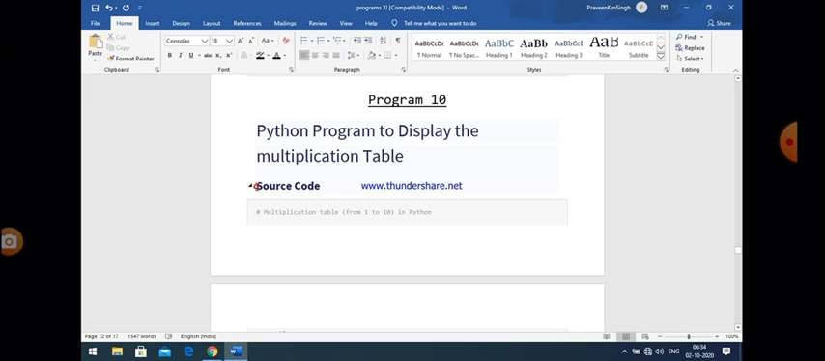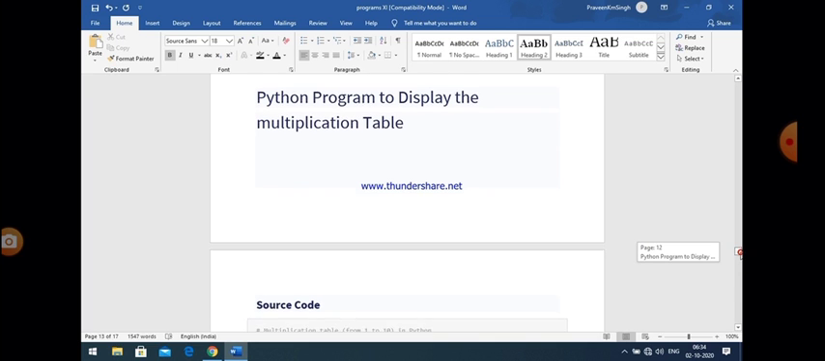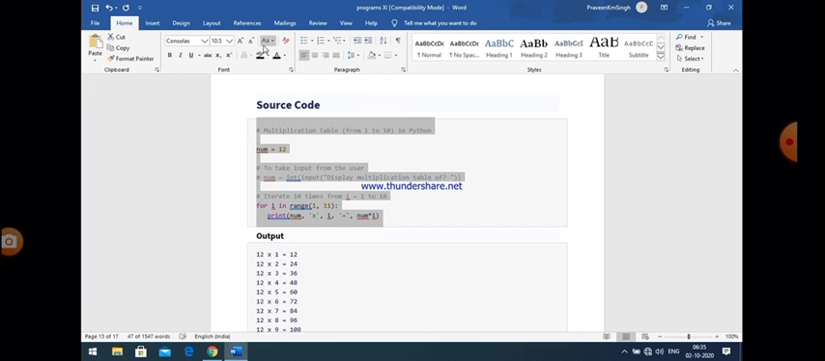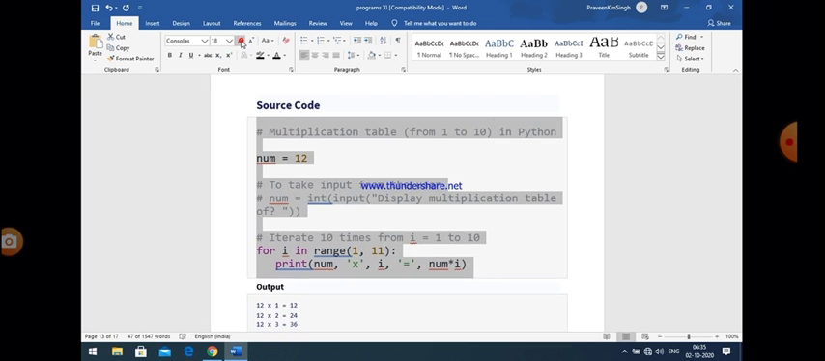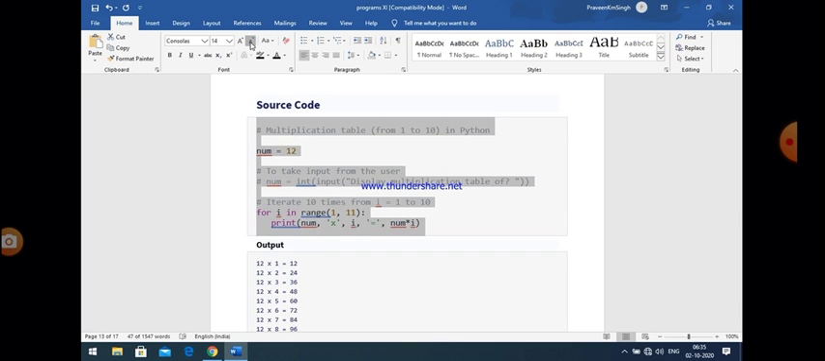First of all, we have a number for which we find the table. Let us take a number, suppose 12. So the table of 12 will be printed. And if you want to use an input, then give a variable num and give a statement int input, display multiplication table of. We can easily implement this program using a for loop.